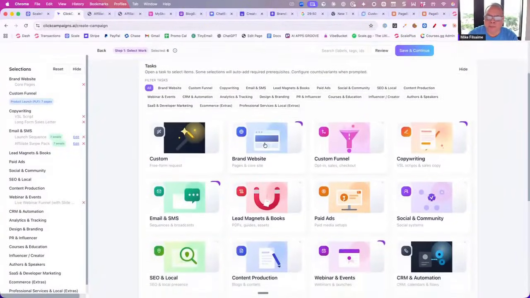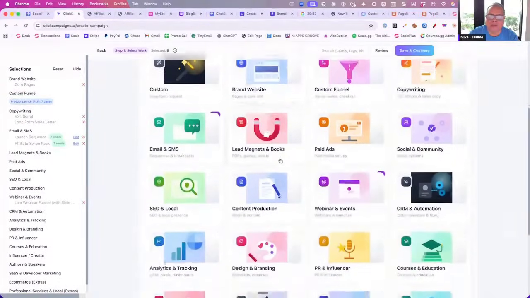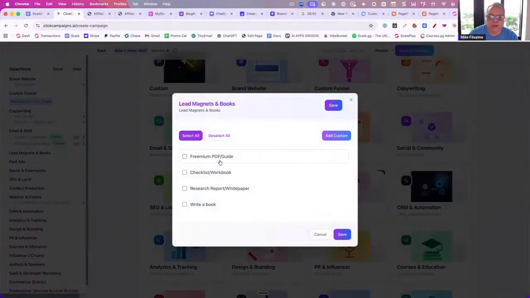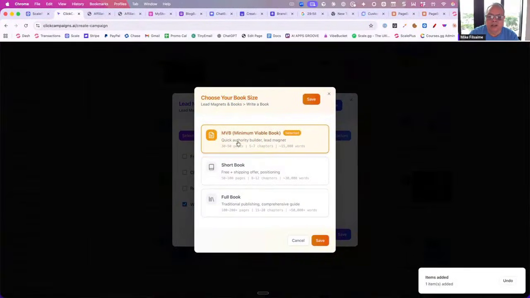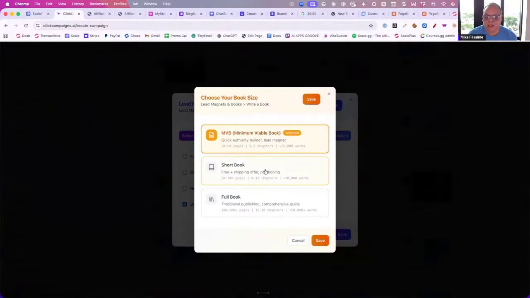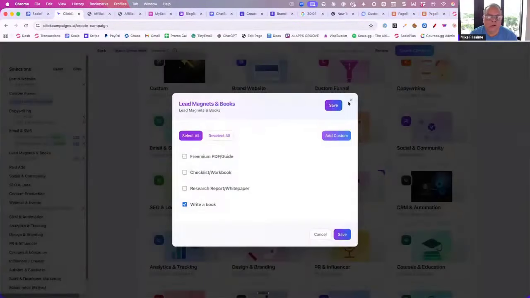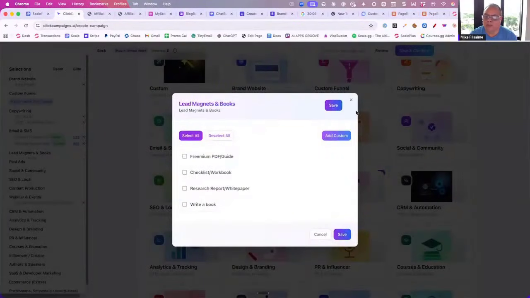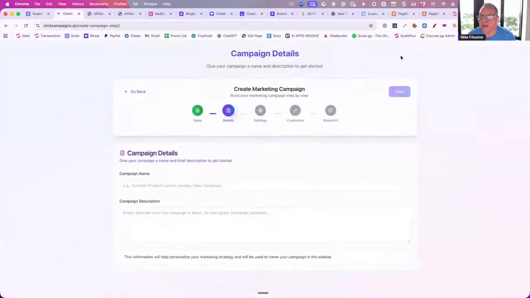I think that's good. But guys, you can also write a book here. You can do a freemium guide, checklist, research. You want to write a book? What kind? An MVP, 15,000 words, 30,000 words, or 50,000 words. It writes a whole book for you, right? So I'm going to shut that off. We're not going to do that today. I'm going to click save and continue.